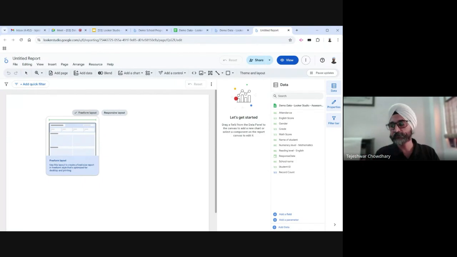And the way to identify which layout will work for you is if your end users or if your stakeholders who are going to be viewing this report, if they are going to view this report directly on a desktop or a laptop, then freeform layout, or if you're going to use this report for printing purposes, for example, a PDF, and then you want to print it or share it as a PDF, then a freeform layout, because then you have clearly mapped how your report is going to look like, it will be more useful for you.